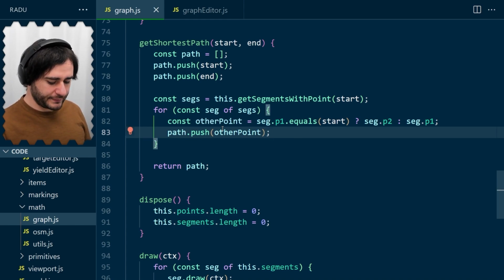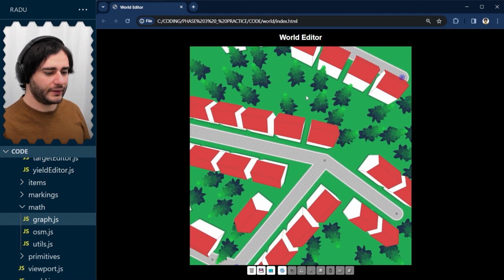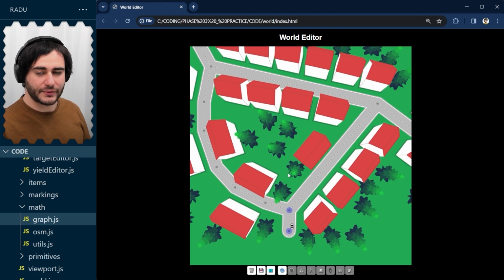Let's save this and refresh, and you're gonna see here both of these lighting up. Now, when we have traveled from here to here, it's important to keep a note of the distance that was traveled, because eventually we want to get to the endpoint there and we want the shortest possible travel distance. So the distance here is just the length of this segment in this case.